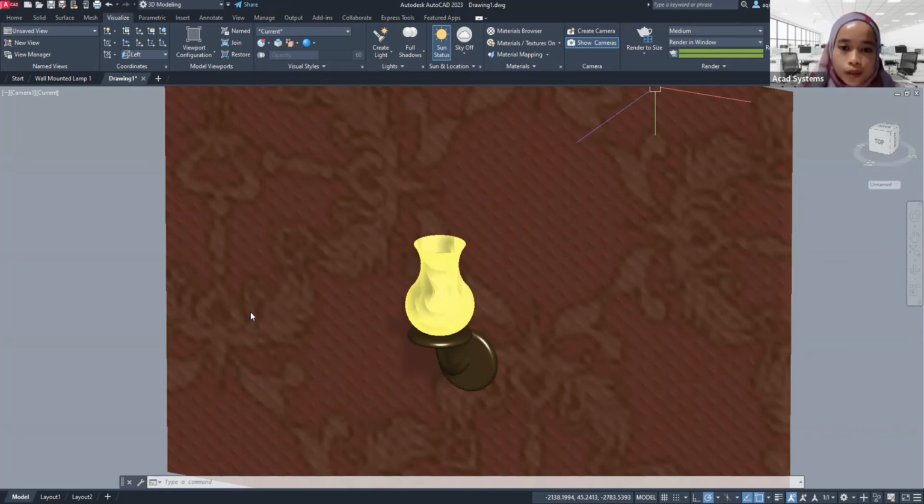If you have a complex model and you put so many materials on it, you put lighting, spotlight, shadow, anything, and then when you render, it will give the result as what you set up.